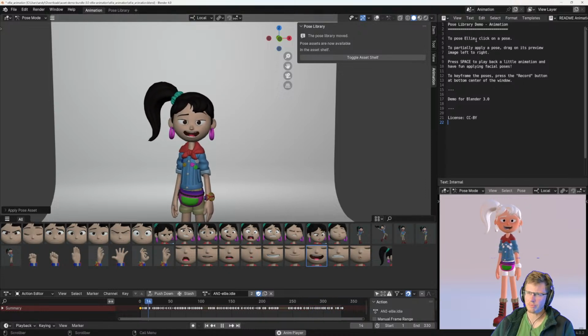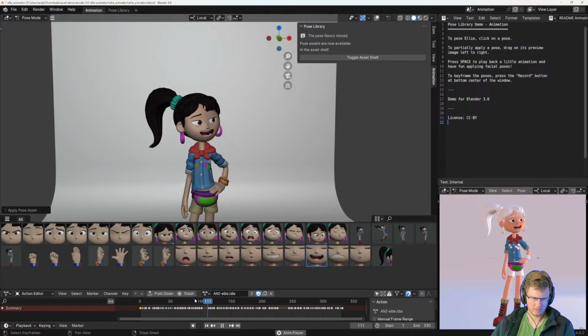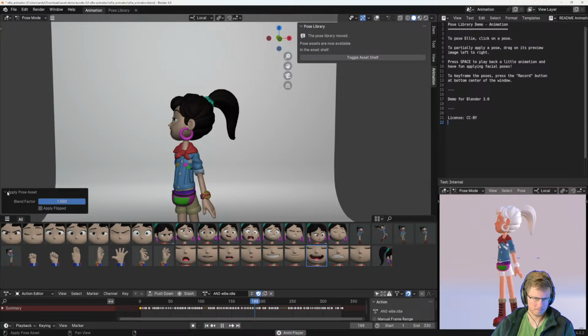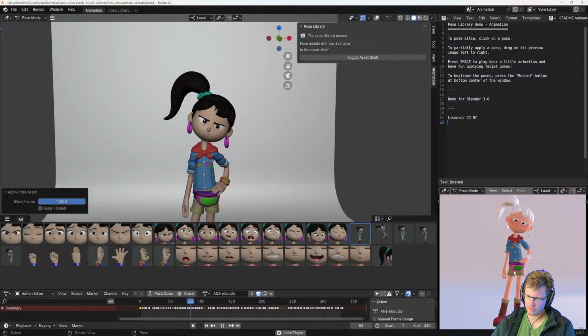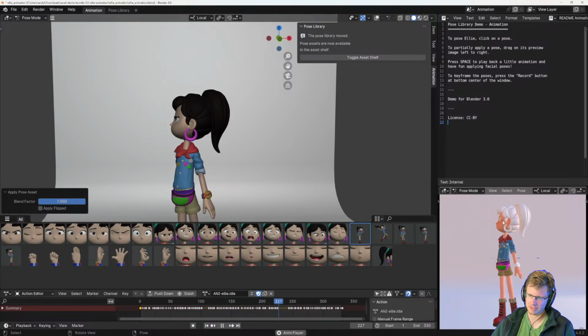Okay, so to pose Ellie, click on a pose. These are facial poses though, right? Or no, this looks like a pose. Although, is this supposed to be like a lot? It seems like it's sort of loading it and tracing. Can't really figure out what's going on with the preview here.